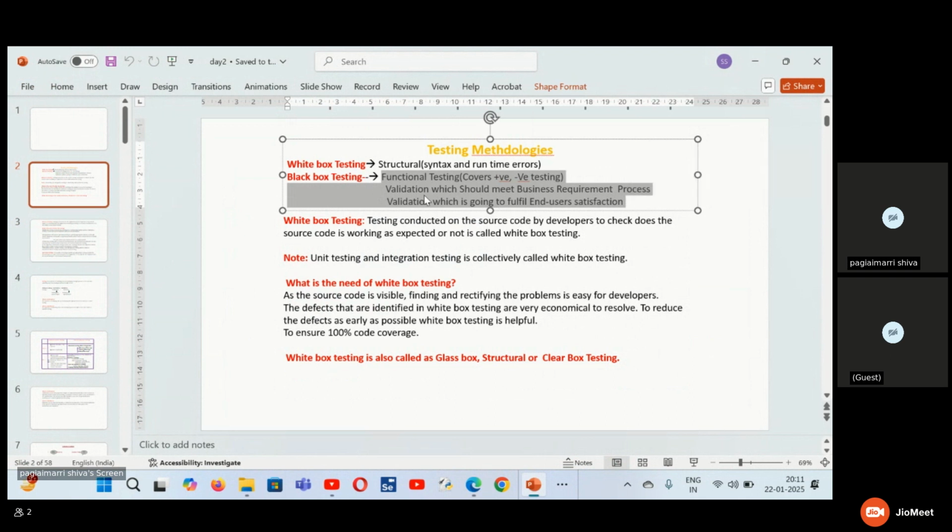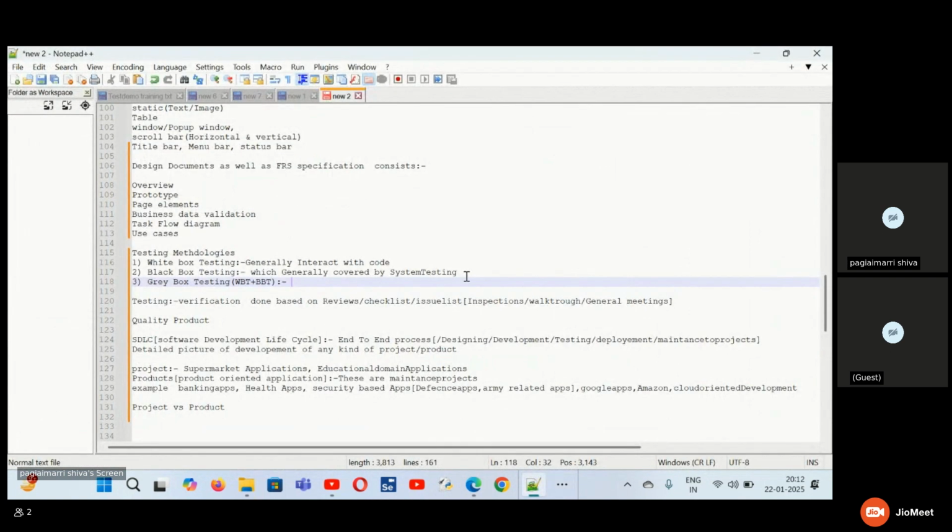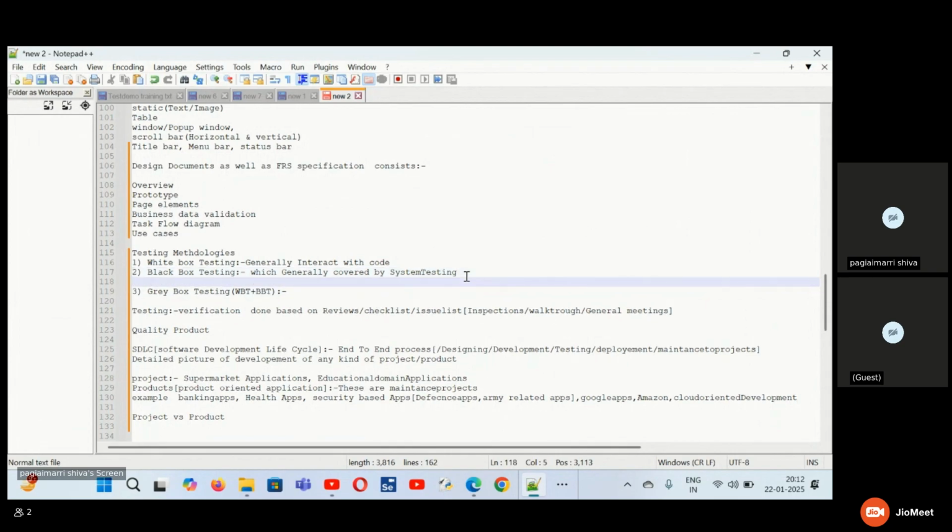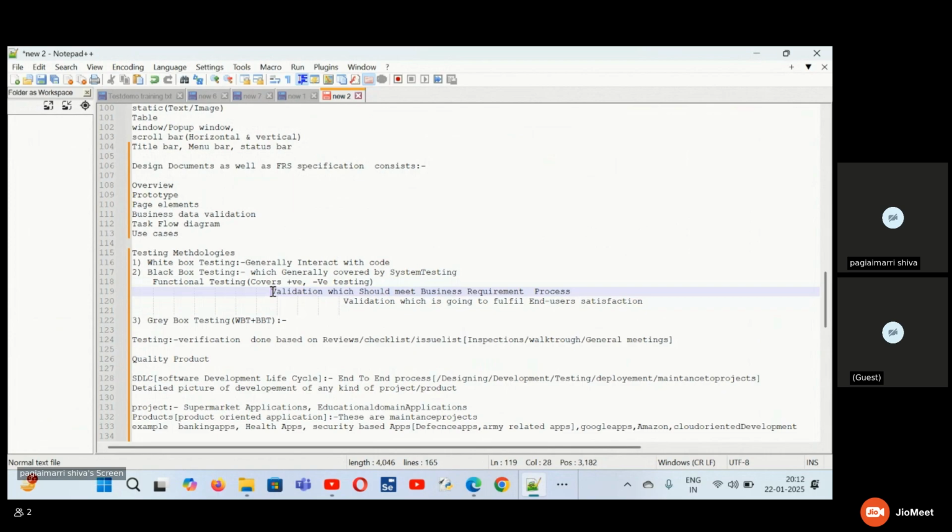Very good. Now, what is meant by black box testing? See, this is very, very important. Functional testing will be done and covers positive as well as negative tests, should meet all the stakeholder or customer needs and business requirement process, and should fulfill the satisfaction of end users. So these three things are the major coverage of black box testing.